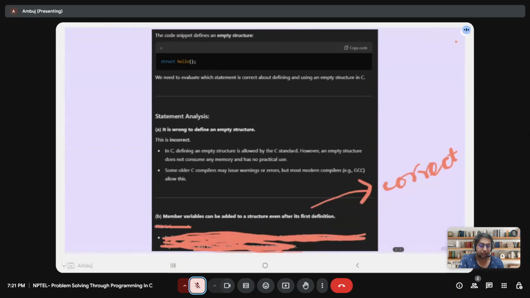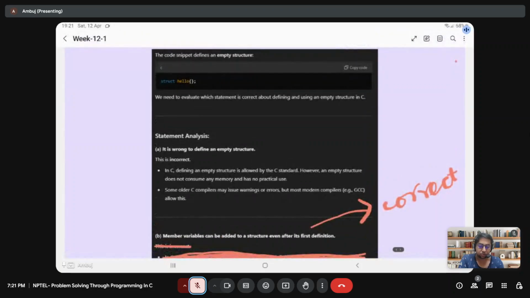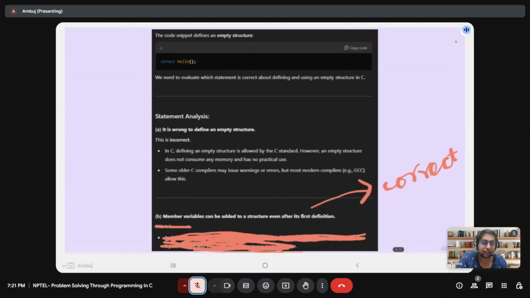I was explaining this particular code snippet. Struct hello, and inside it, square braces are written. This is an example of an empty structure. Statement number one was: it is wrong to define an empty structure. This is absolutely incorrect. It is absolutely fine to define an empty structure. Then it is written: member variables can be added to a structure even after its first definition. This is also 100% correct.